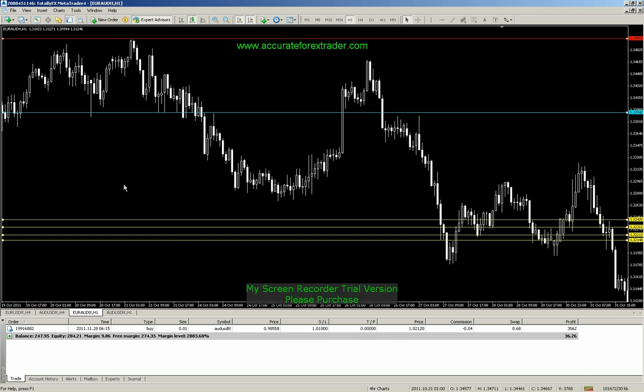Alright, as you can see, it's a 1 hour chart. It's a Euro Australian dollar 1 hour chart. I've just picked this pair, had a bit of a look at it, trends nicely, so it works well. Now it might be a little bit confusing at first, but you'll soon get the hang of this.